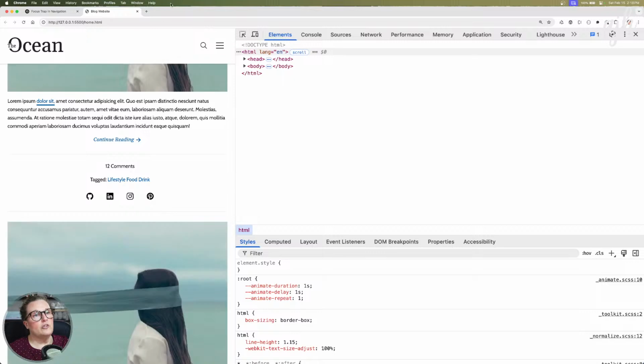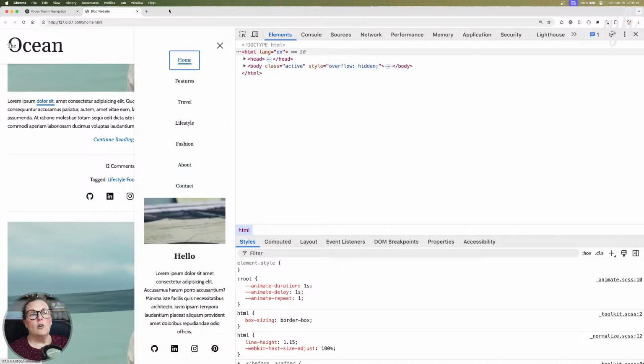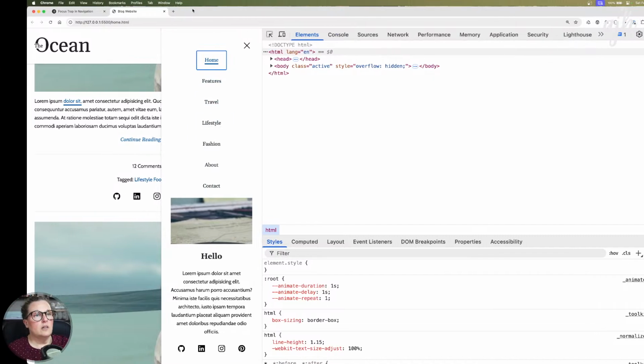I will refresh. Okay, so that still works. Oh, and then we automatically get focus on the first item. Nice, but my button, how do I get out of this? My button does not get focus. Okay.